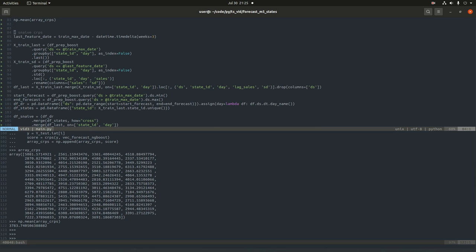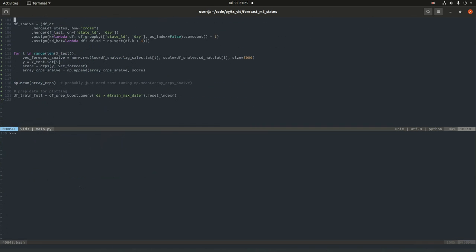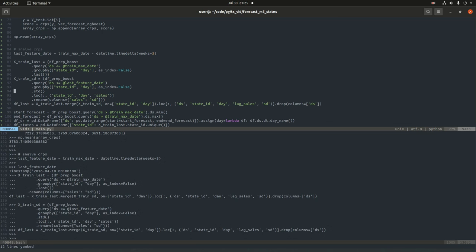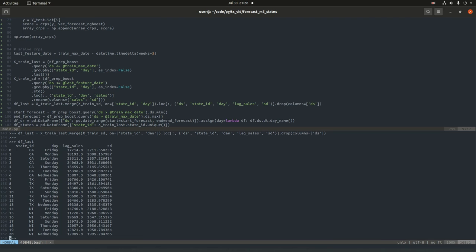So to get a seasonal naive forecast, what we're going to do is get the max train date. And really what we want is the most recent weeks. And that's what these chunks of code do from line 87 down to 97. So I'll talk a little bit about what we're seeing in line 97. We have a state ID, a day, lag sales, and a standard deviation for California, for Texas, and for Wisconsin. This is the last week in our training set. Yeah, that's it for this DF last data frame.